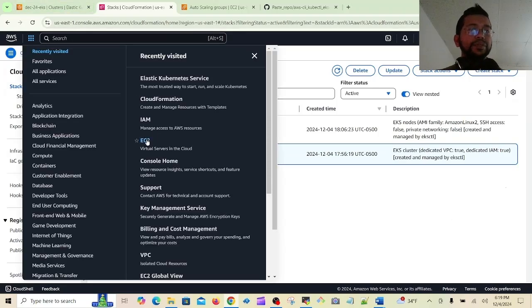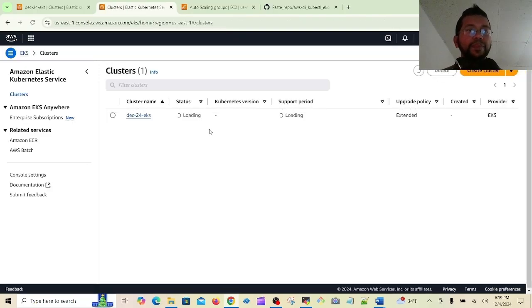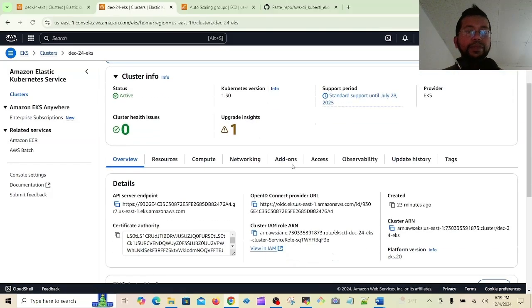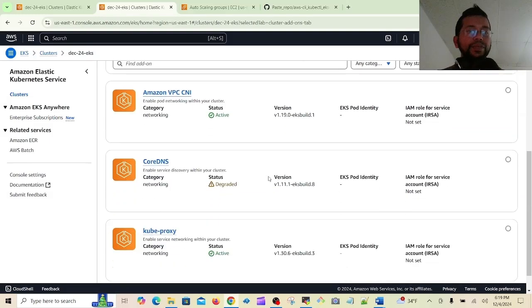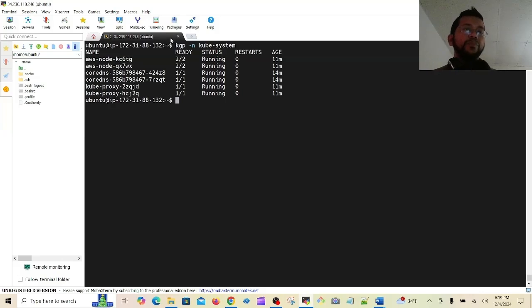Let's see here in the EKS. It has the CoreDNS in the add-ons. See here, CoreDNS, kube-proxy, and VPC CNI is with Amazon. So CoreDNS and kube-proxy both are working here as pods. See kgp default pods, which one? Default kube-system.